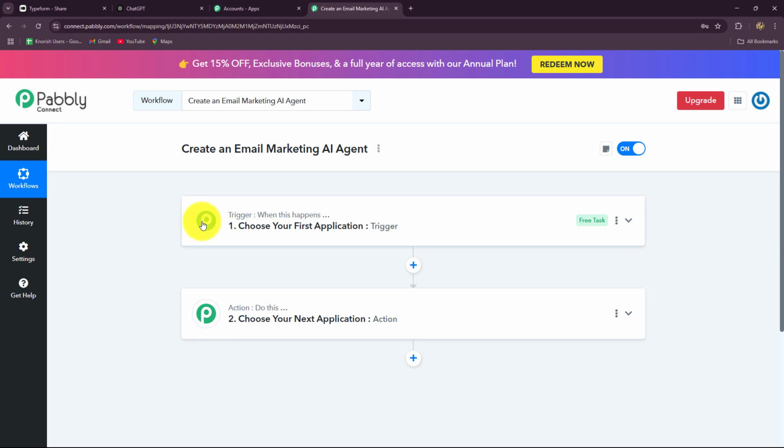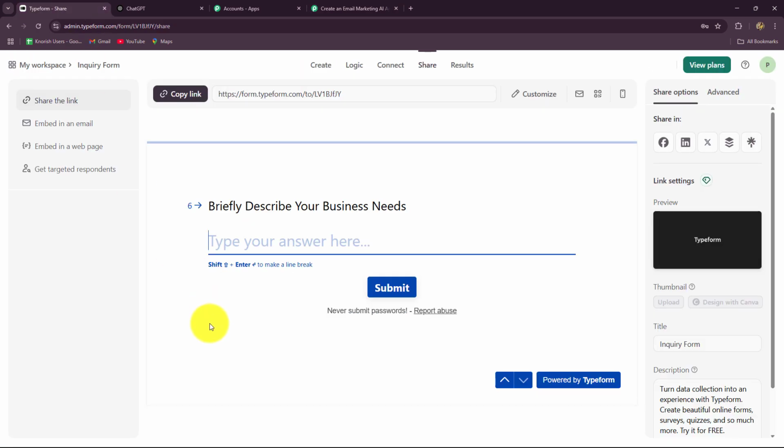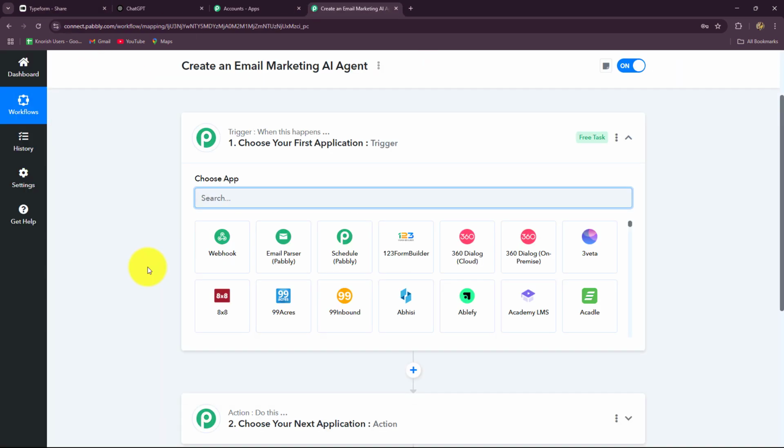To start with the process, first of all, we have to go towards our trigger step and we have to select our trigger application over here. My trigger application will be Typeform, as I want that when this form will be submitted, then the response should be captured in Pabbly Connect and then my workflow should start every time.